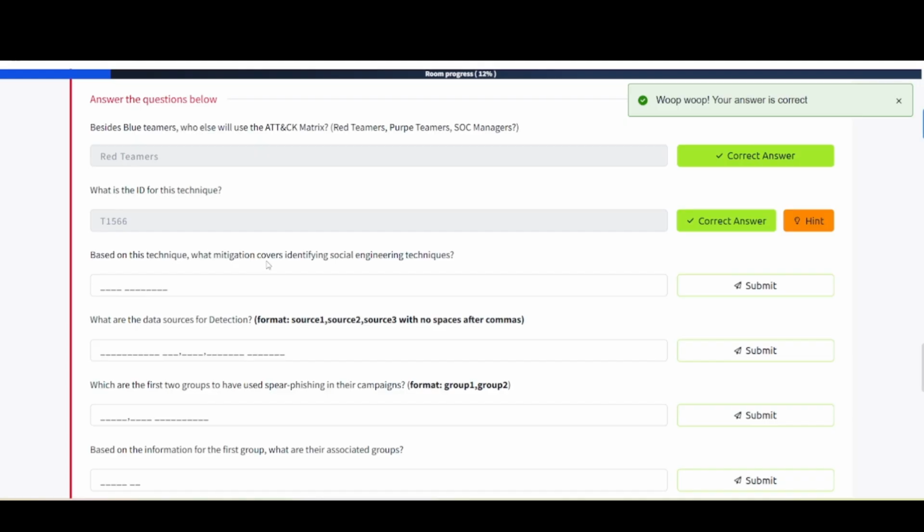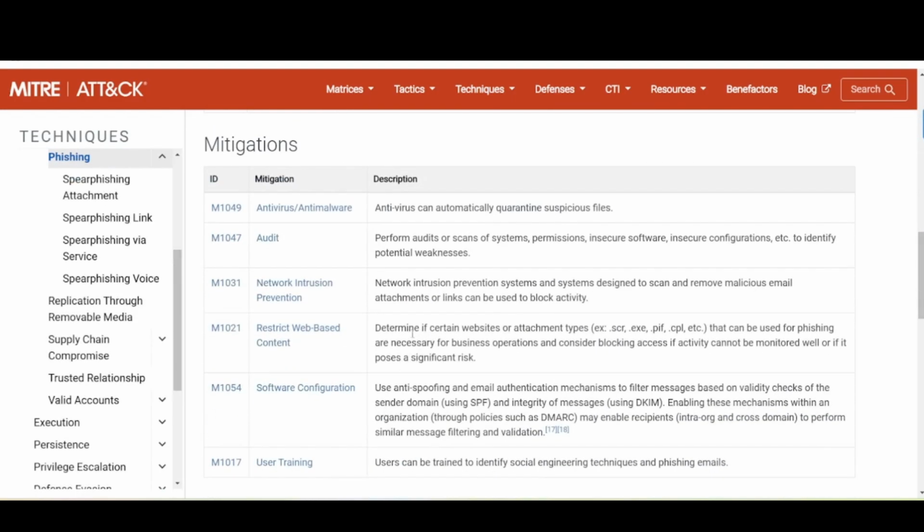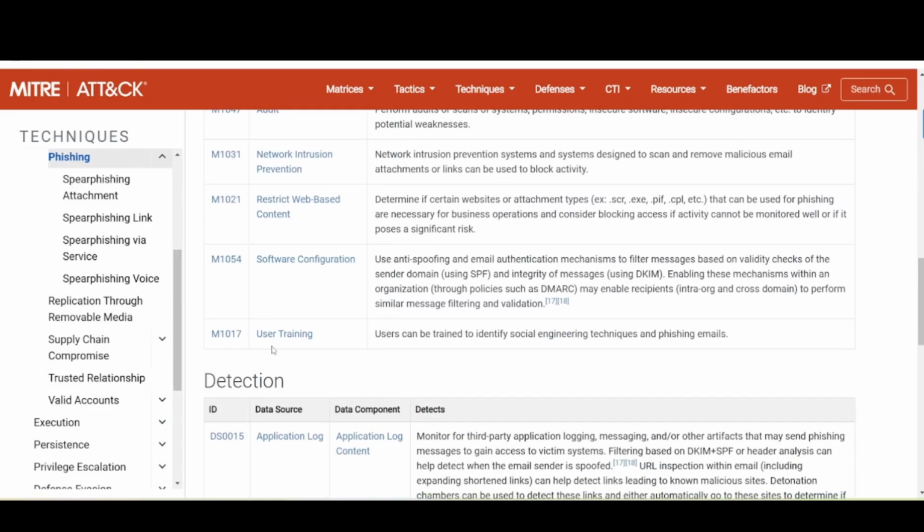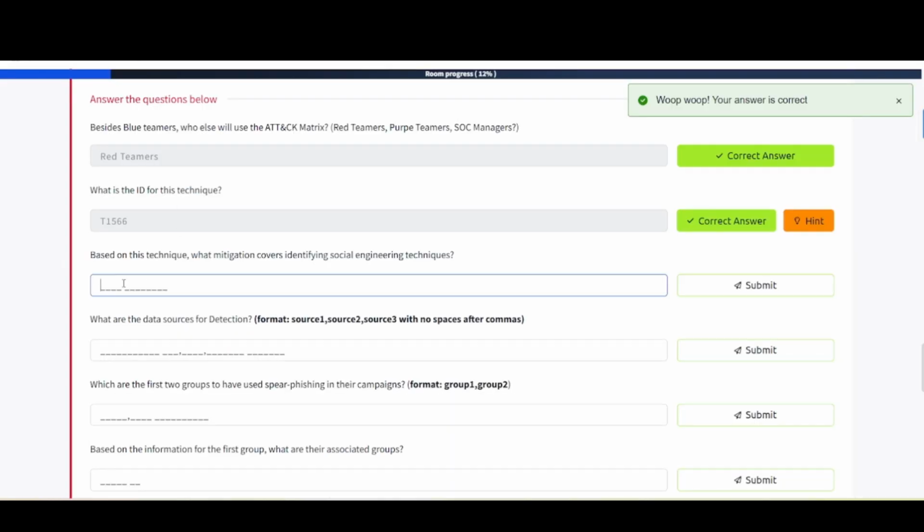Based on this technique, what mitigation covers identifying social engineering techniques? So if we go back to this page here and scroll down to mitigations, read through here, you can see that user training appears to be the one we're looking for here. So we're going to copy and paste this over.